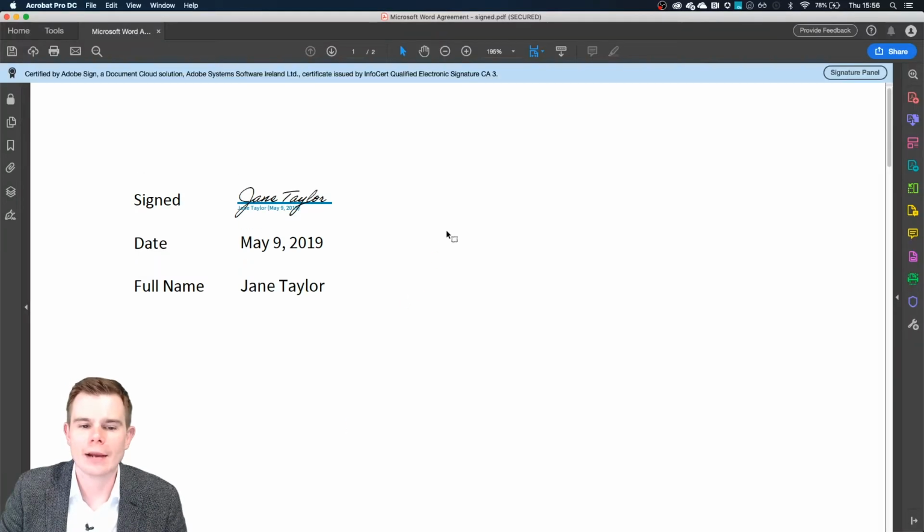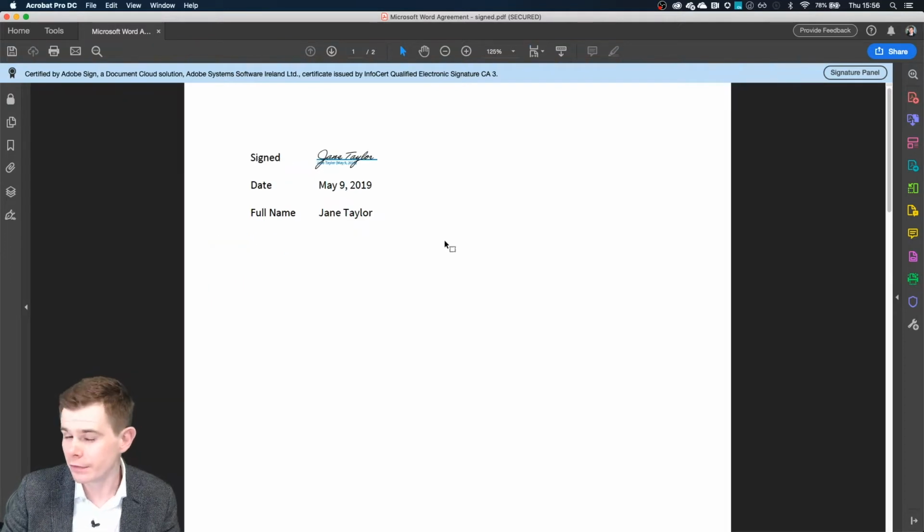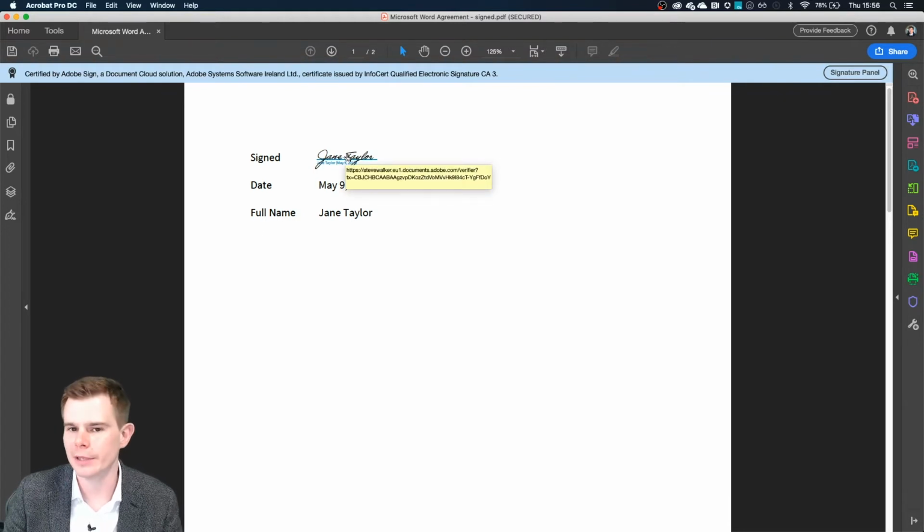Now, I'm using Acrobat Pro DC here, but if I was using Acrobat Reader, the free version, what we get is a nice blue bar along the top of our agreement here. And it will tell us that this is a secure, encrypted PDF, the contents of which have not been modified in any way. And if we don't see this blue bar along the top of the screen, we know that we are not looking at the original document. Jane's signature is in place. Clicking on it will take you away to the Adobe Sign Verify service, give a little bit more information about that one signature there.